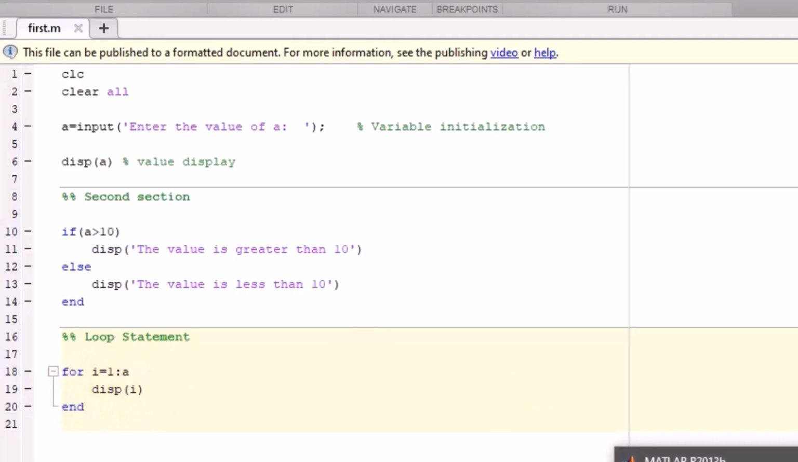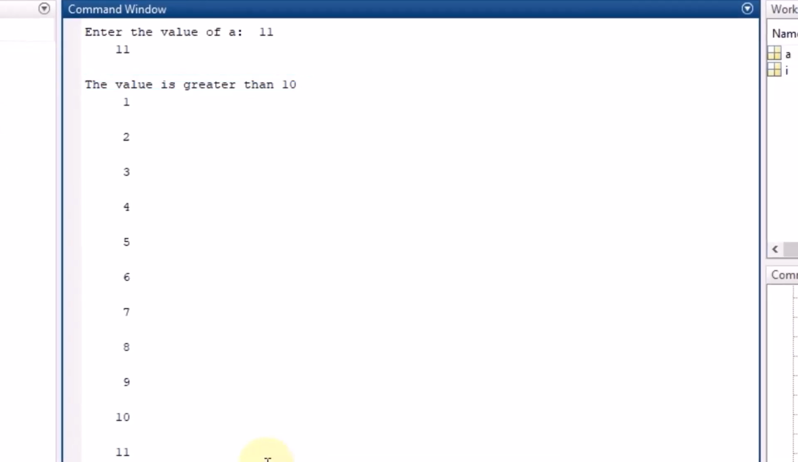Okay, similarly, what is the use of this colon here? So suppose you want to have a value of b which should consist of all the values from 0 to 100 which are even numbers.